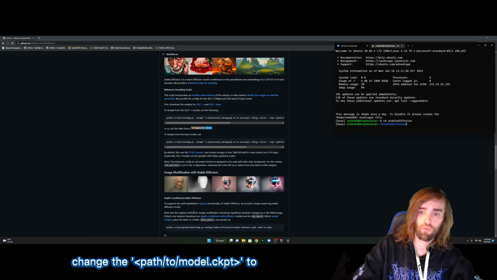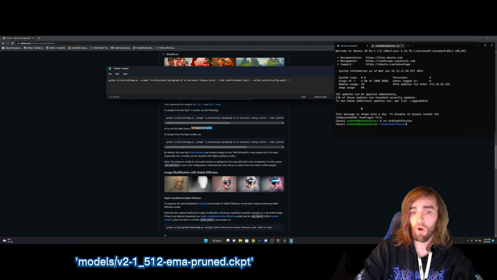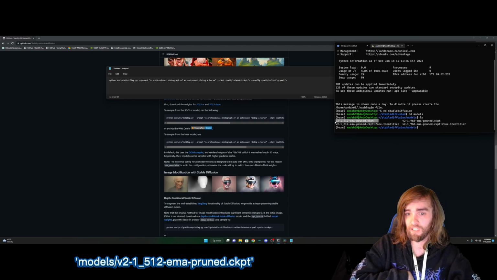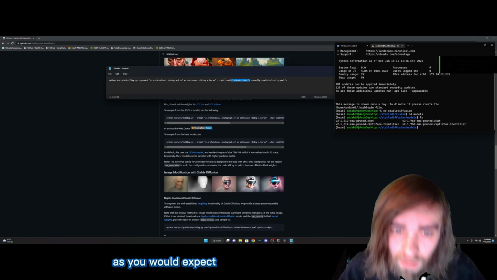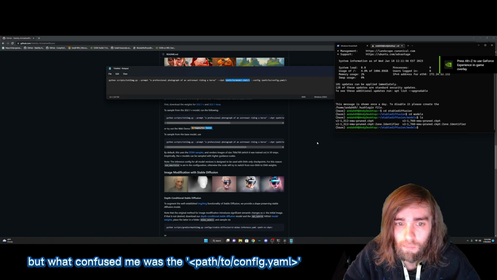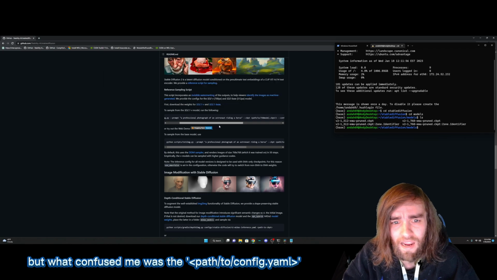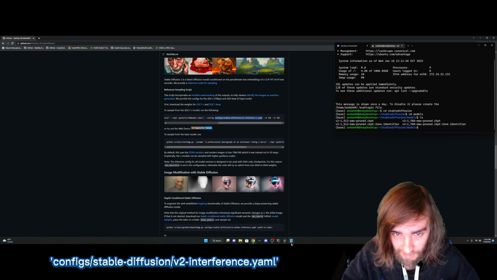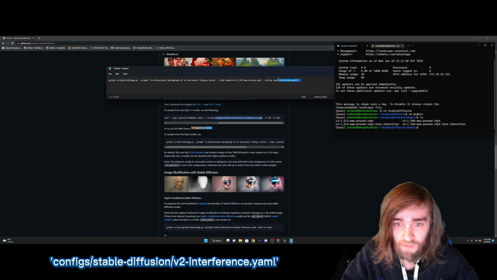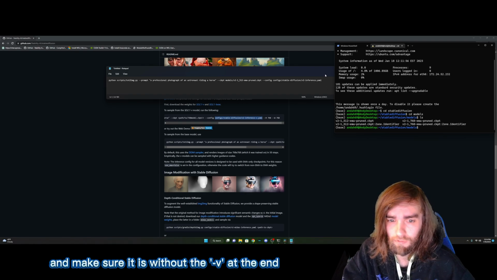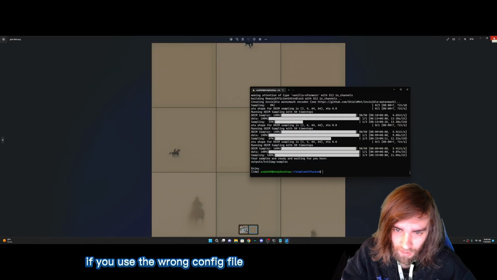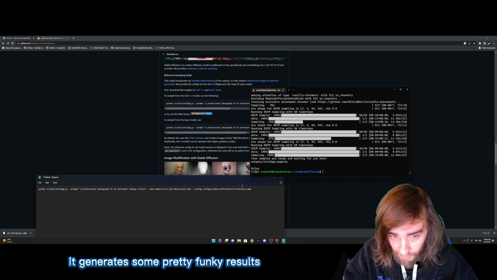Change the path/to/model.ckpt to models/v2-1_512-ema-pruned.ckpt as you would expect, but what confused me was the path/to/config.yaml. Make sure you change this to configs/stable-diffusion/v2-inference.yaml and make sure it is without the dash v at the end. If you use the wrong config file, it generates some pretty funky results.